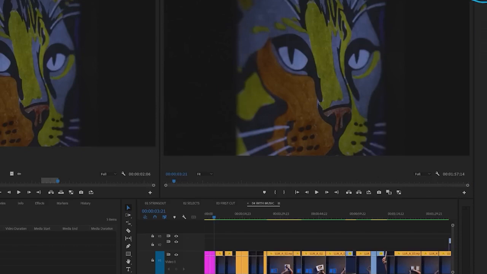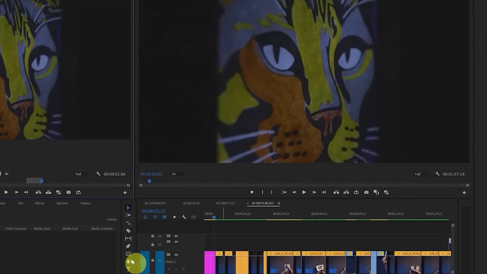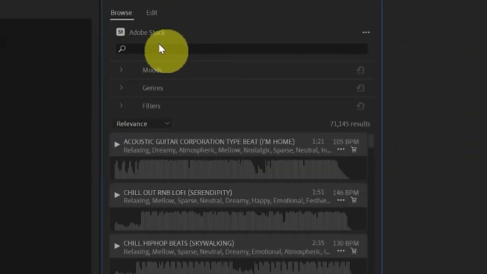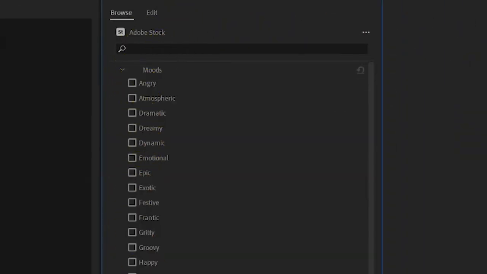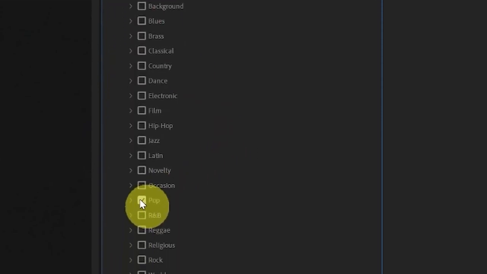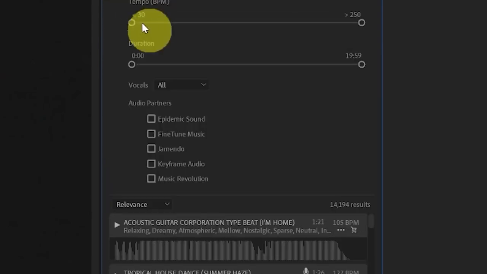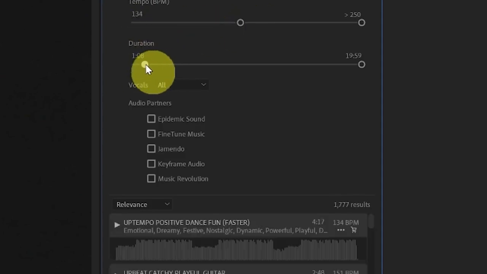The Essential Sound panel can not only edit the audio that you are already working with, but it can help you find new audio as well. So we're going to go over here to Browse and browse some audio from Adobe Stock. So let's see, moods. We'd like this to be happy and inspiring. For genres, let's go pop and maybe dance. That could be fun. And for filters, let's do a pretty up-tempo song. We want it to be at least 1 minute long. And we can choose which partners we are pulling the music from.